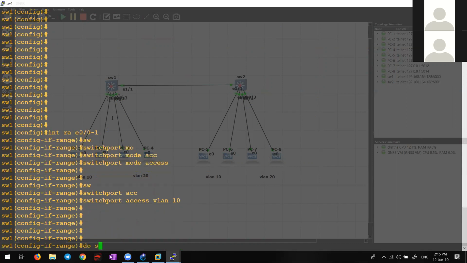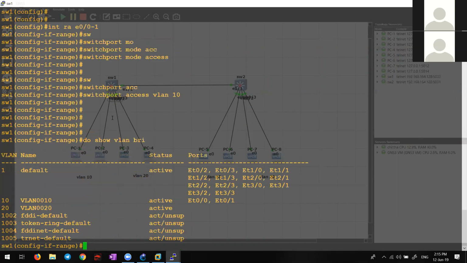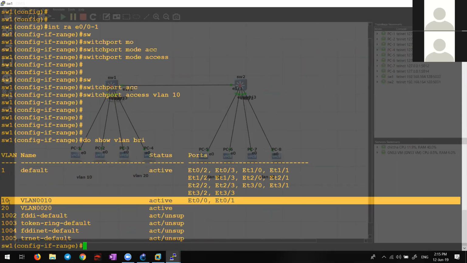How do we check that? Do show VLAN brief again, correct? So now you can see E0/0 and E0/1 are part of VLAN 10. Clear? All of you? Clear? Hari?